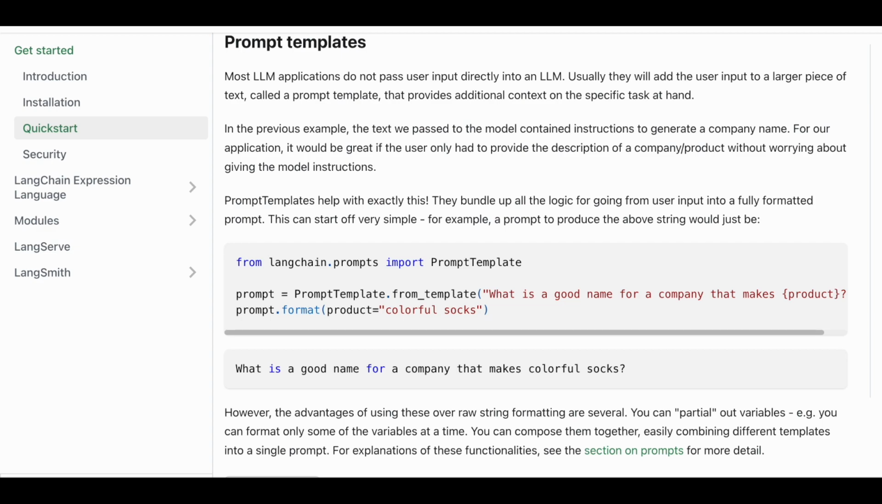They bundle up all the logic for going from user input into a fully formatted prompt. This can start off very simple. For example, a prompt to produce the above string would just be importing the PromptTemplate class from LangChain prompt, setting up the prompt variable by calling the from_template method of the PromptTemplate class, and finally calling the format method on the new prompt variable and providing, in this case, the product parameter.